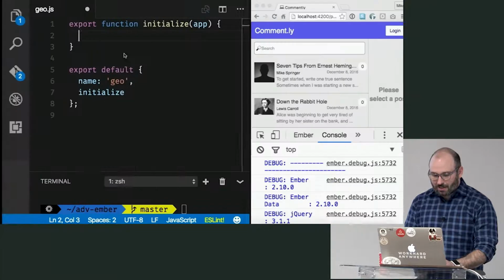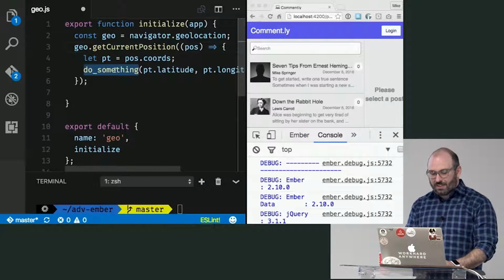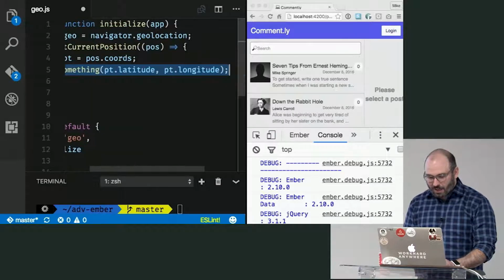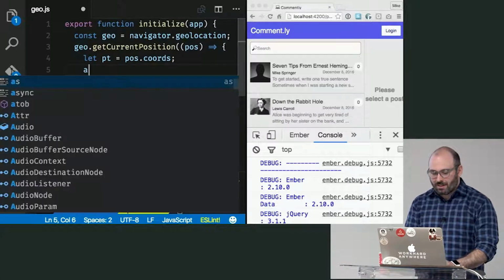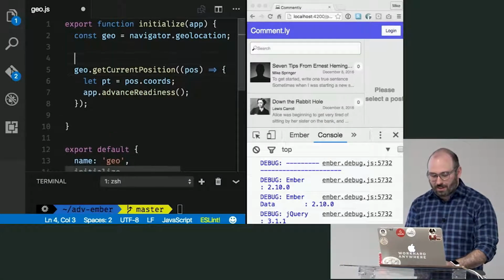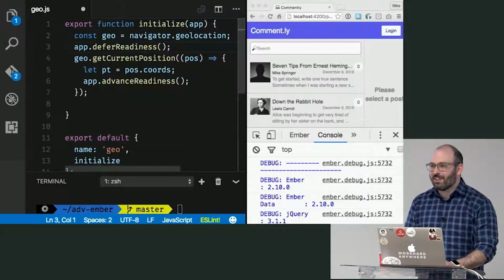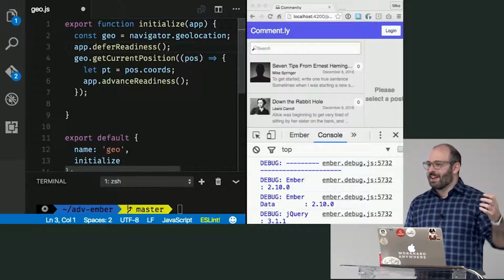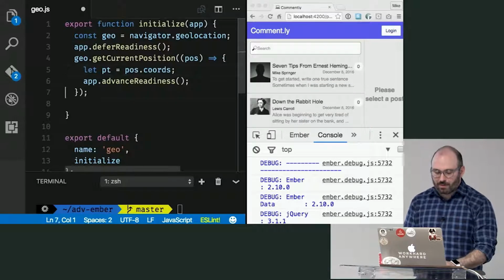So I'm just going to start. I guess I need to copy again. I'm going to just paste that here. And obviously, we do not have a do something defined yet, but I'm going to advance readiness here and defer readiness before we start. If you've ever used QUnit's async and done stuff, it's sort of similar to that, where you hold a reference to a callback, and then when you call it back, things pick up and play as normal. So this is sort of promise-like, what we're doing here.